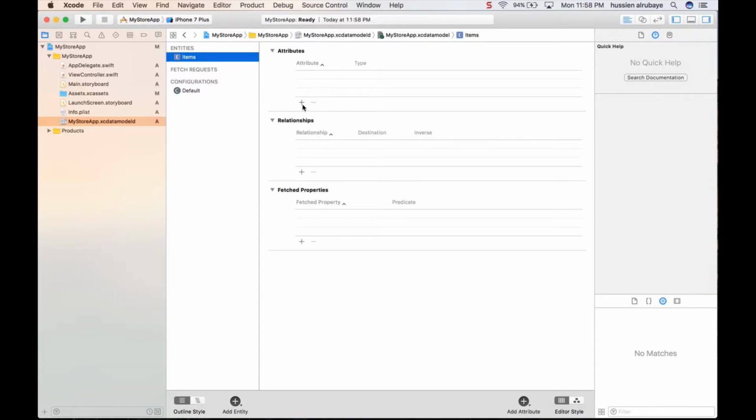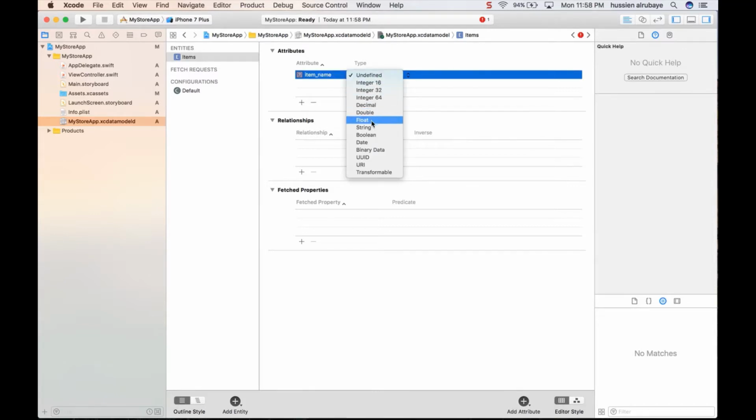So what do you think in the items you may have? You may have the name of the item, so the item name that you want to store. It's supposed to be a string. And also you will have the image of the item. So I say image. The image will be saved as transformable. This is how the data type of the image will be saved in the SQLite database. So when you take an image and try to save it in the database, you save it in this data type.